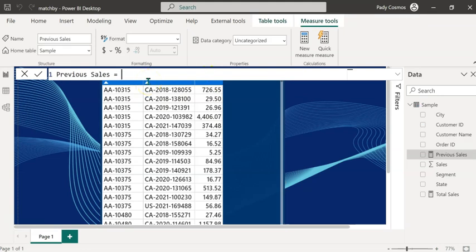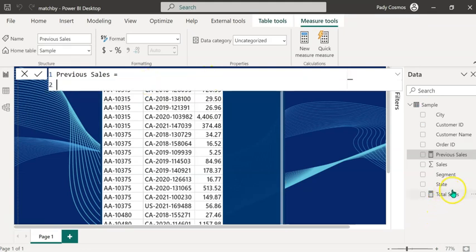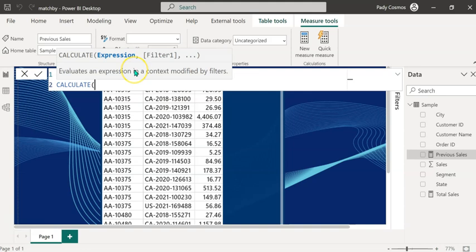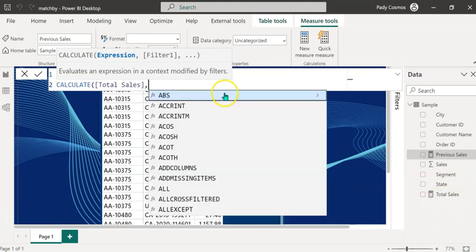To go to the next line, let's press Shift Enter. We've already created a measure called Total Sales, which is the sum of the sales column, and we shall be using the Total Sales measure within this measure. We shall start with the CALCULATE function, start brackets. The CALCULATE function requires two arguments, expression and filter. The expression in this case will be the Total Sales measure that we've already created. Let's type square brackets, select Total Sales, type a comma.